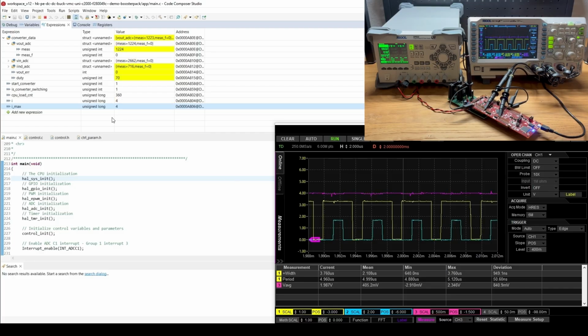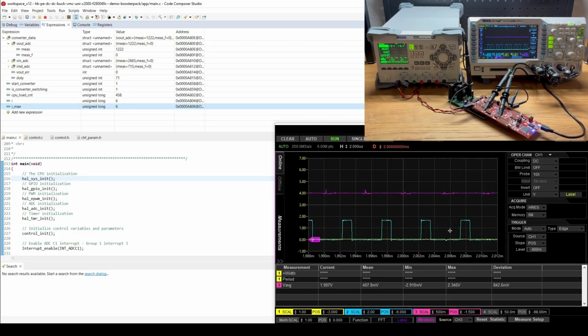Now let's increase Imax once more. At this point, the interrupt execution time exceeds the available interrupt period. Notice that the GPIO pulse disappears completely. This means the processor never reaches the instruction that sets the GPIO output. This indicates that the control interrupt is no longer executing correctly. Interestingly, the converter output voltage still appears to be properly regulated. At first glance, everything looks normal. Here is also the confirmation that we have 2 volts on the output voltage.